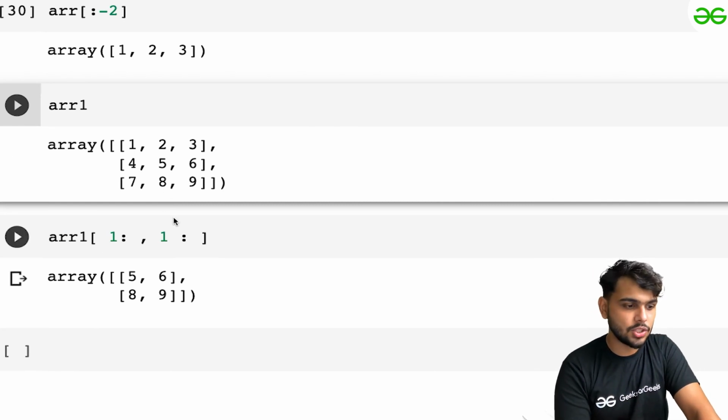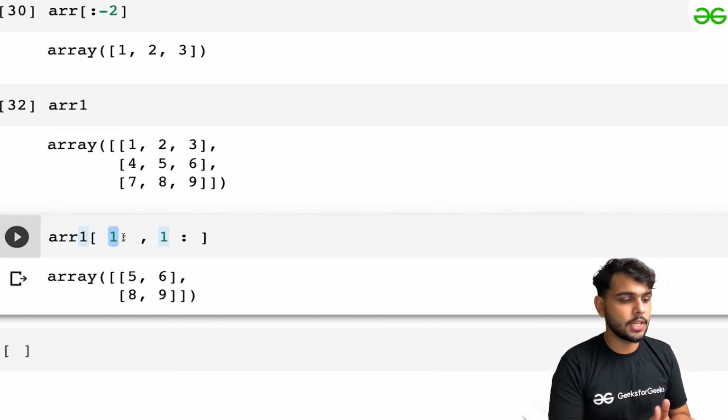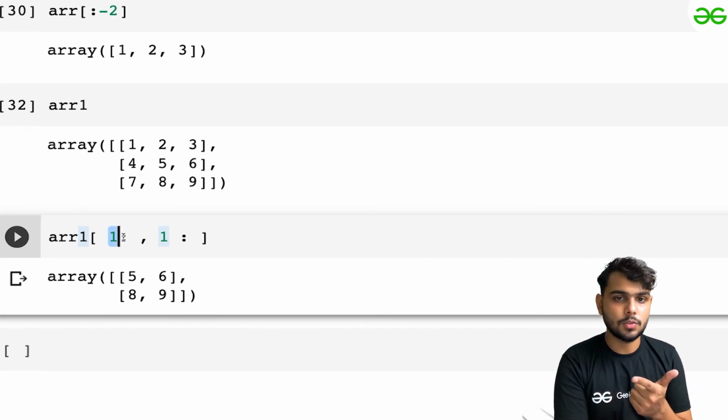If we have 1 dimension, only 1 index should be there. If we are using a 2-dimensional array, 2 indices should be there. Similarly for 3 and 4 dimensions, we need to use that many indices. The first is used for rows, the second is used for columns.